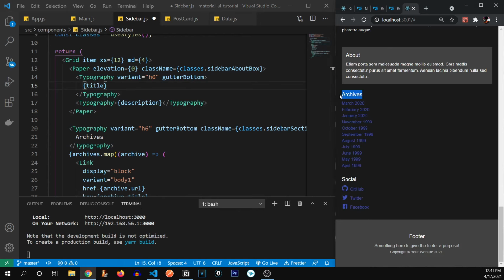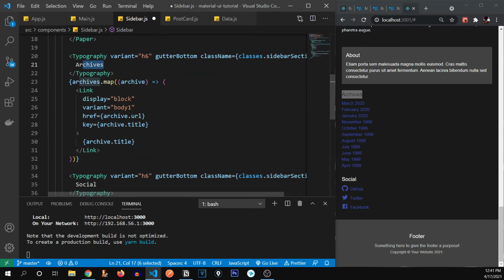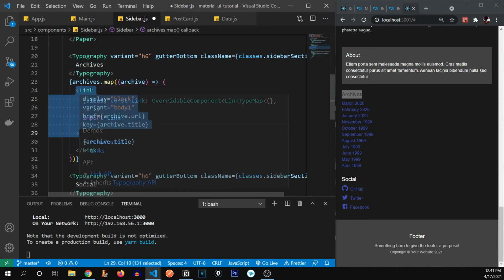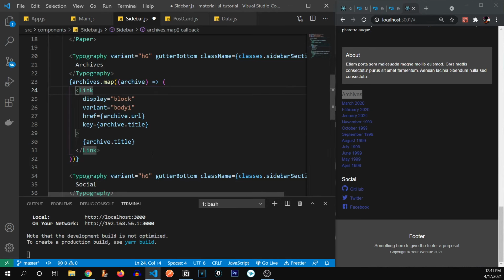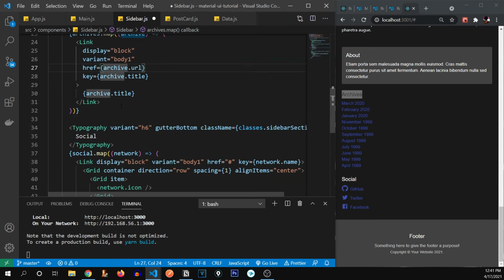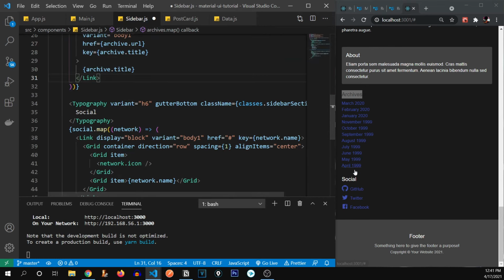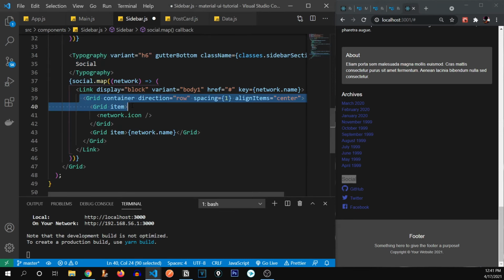Below this, we're going to use a typography of archives, and then we're looping through the archives in this link component, which is also coming from Material UI. So you can hover on it and you can click on it and explore this link component. Alright, and below this we're just rendering our social with another grid inside of it, and we're using an icon and we're using the text over here. So this is what is happening.